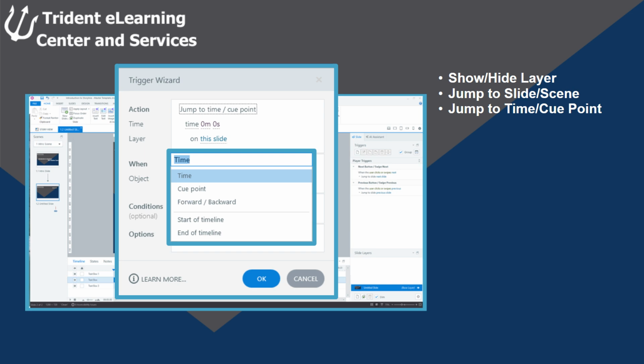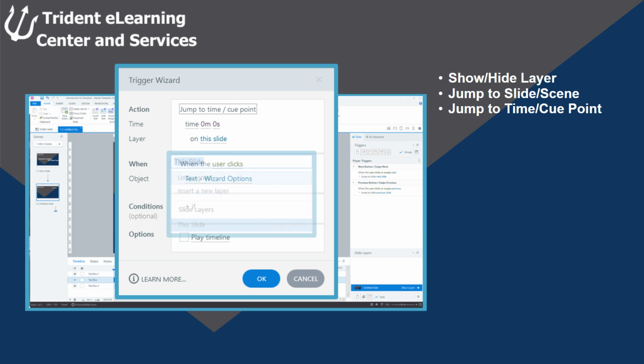If you're not sure about the exact time, choose Cue Point instead. Cue points are easier to adjust later, especially as you make changes to the slide or narration timing. You'll also see two additional options: Jump to the start of the timeline and Jump to the end of the timeline. Finally, you'll decide whether the time or cue point you're jumping to belongs on the slide's timeline, on a layer's timeline, or whether you want to create a new layer and assign the jump there.